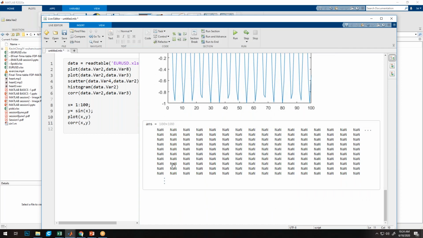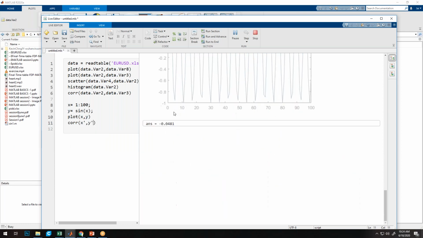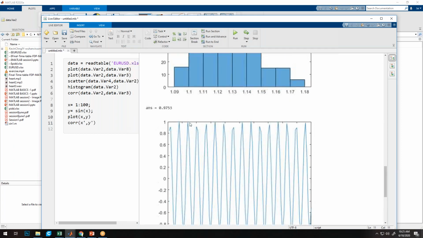What is giving NaN? Yeah, actually the data should be in the form of a column matrix to find the correlation. So here it gives a correlation of minus 0.048. The magnitude is quite low. It is hardly 4%, compared to the earlier data, which is 97%, close to 1.